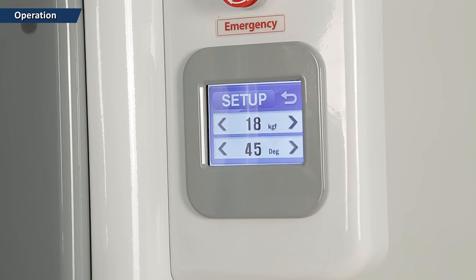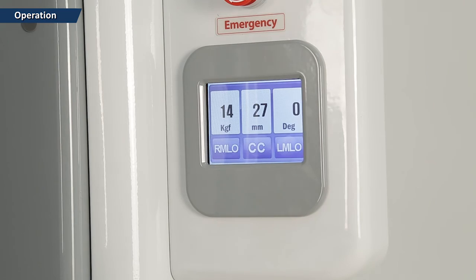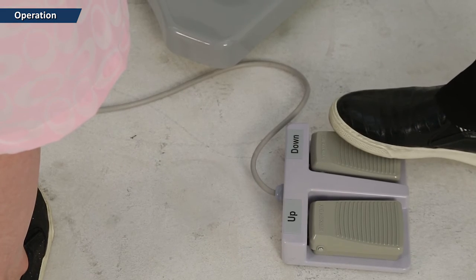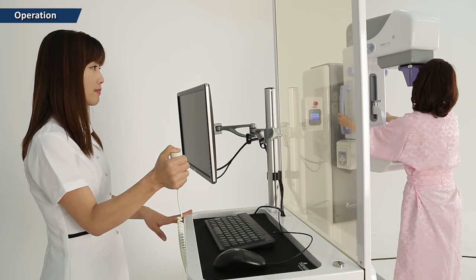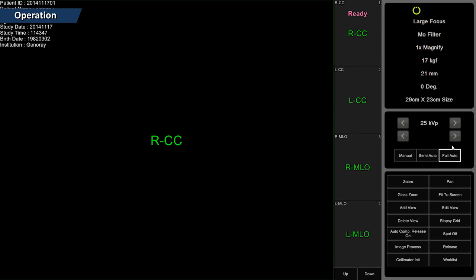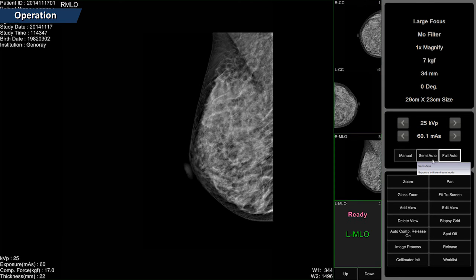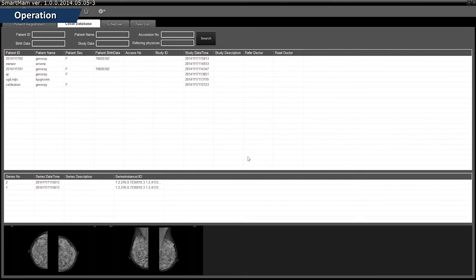After achieving the appropriate posture, select the appropriate radiation field and pressure for the patient. Compress the patient breasts with the foot switch. Proceed with the imaging with the hand switch. Check the result. Send storage images to the DICOM server.